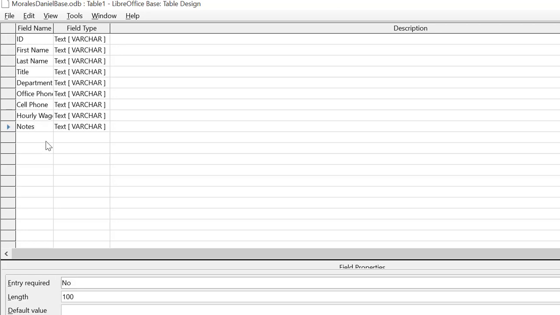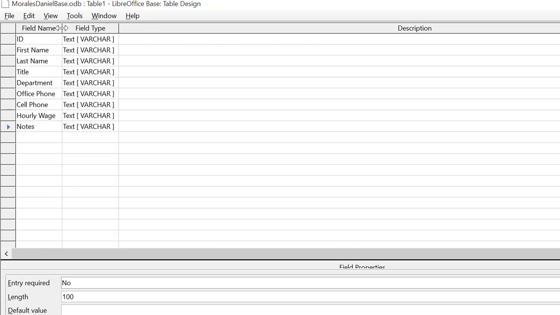I typed some things in there. Go ahead and copy these, and if they go over the column space, just click and drag that. So go ahead and pause the video and copy these field names.